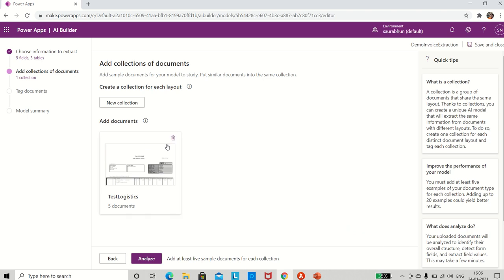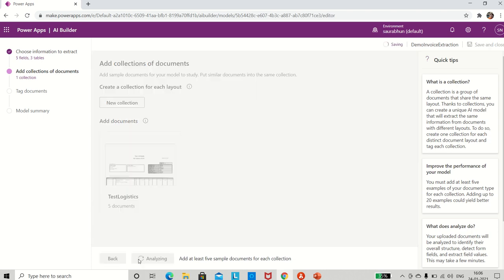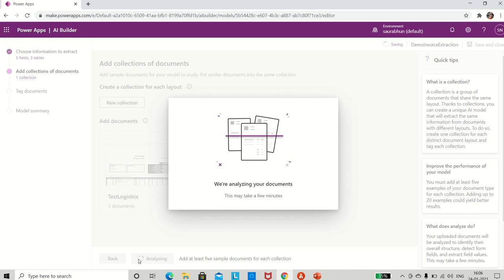And now, even before we start training it, we first go and analyze this. So it's a smart thing that the AI Builder does for us. It'll analyze the documents, and it does take some time.